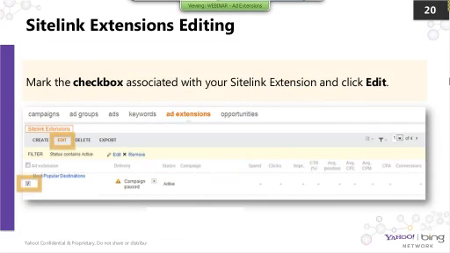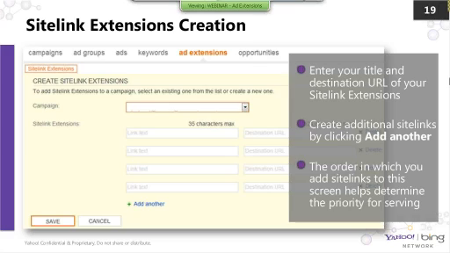However, you can actually control the order via the UI by creating the additional site links and clicking add another. And then the order in which you add the site links on this screen can help determine the priority for serving.